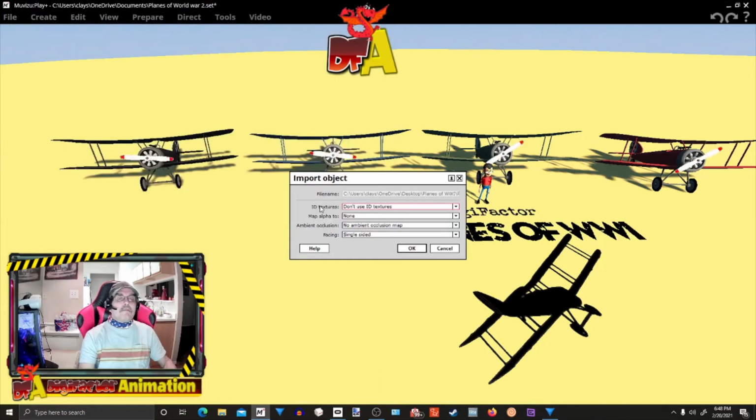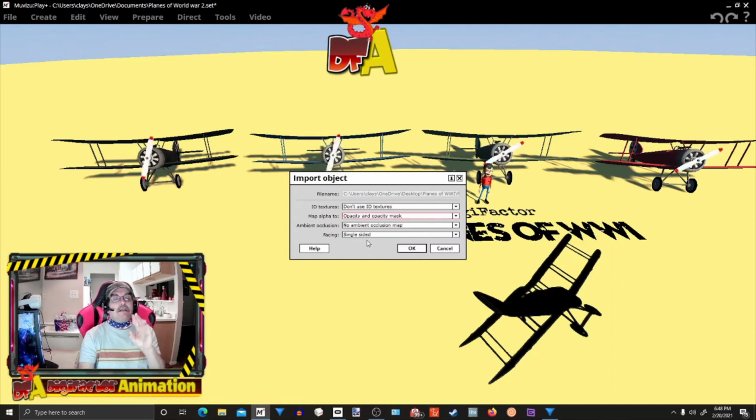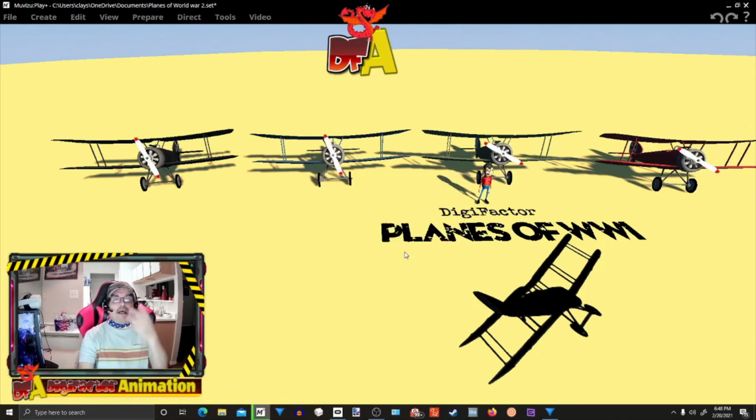Okay. Now when you do, you got to remember this. We got mask, opacity mask, and opacity in one model. So that's the importance of ASE format. Okay. So that way when you use the video texture for the propeller, it will have the transparency in it. So we got to make sure we click on opacity and opacity mask, and then click on double-sided. Alright, and then we click OK to import the model.